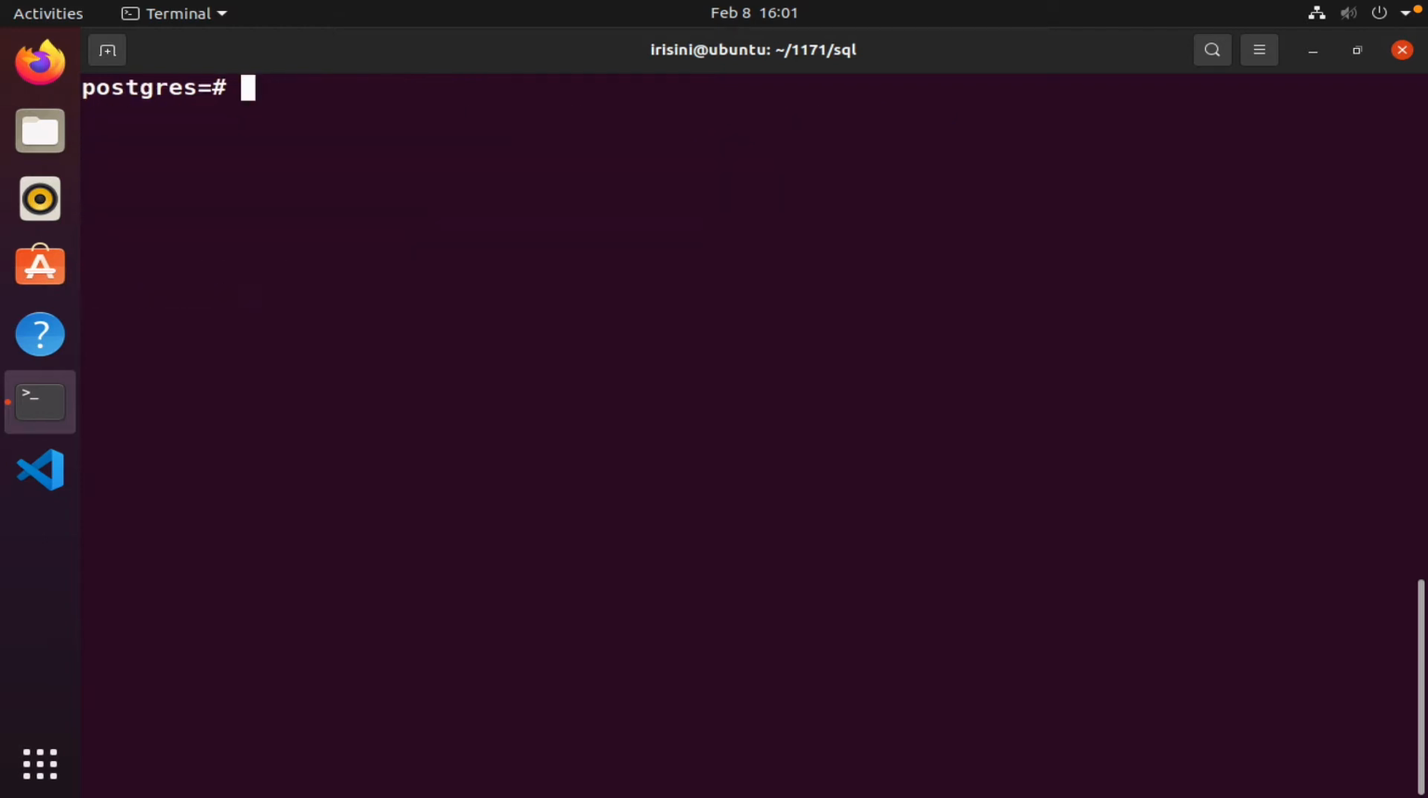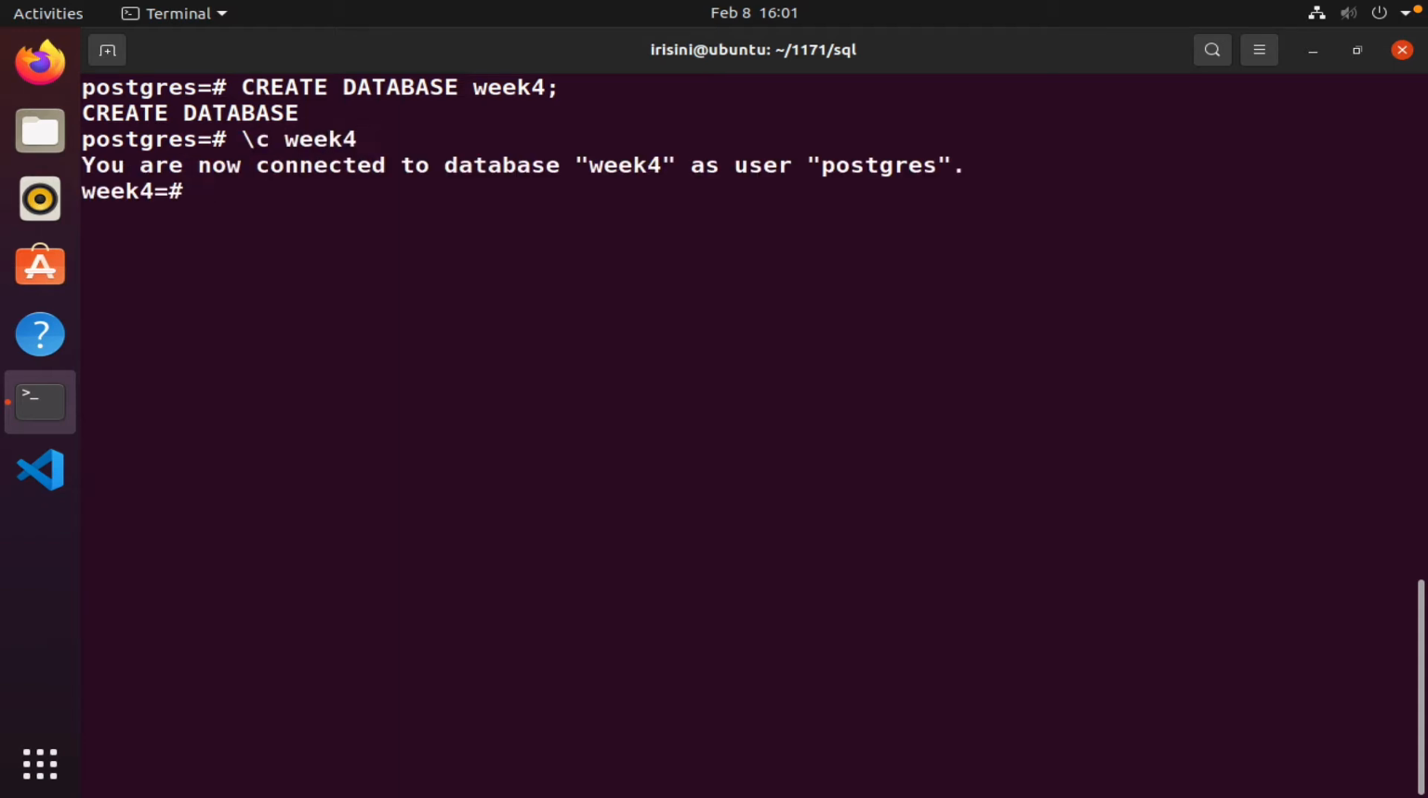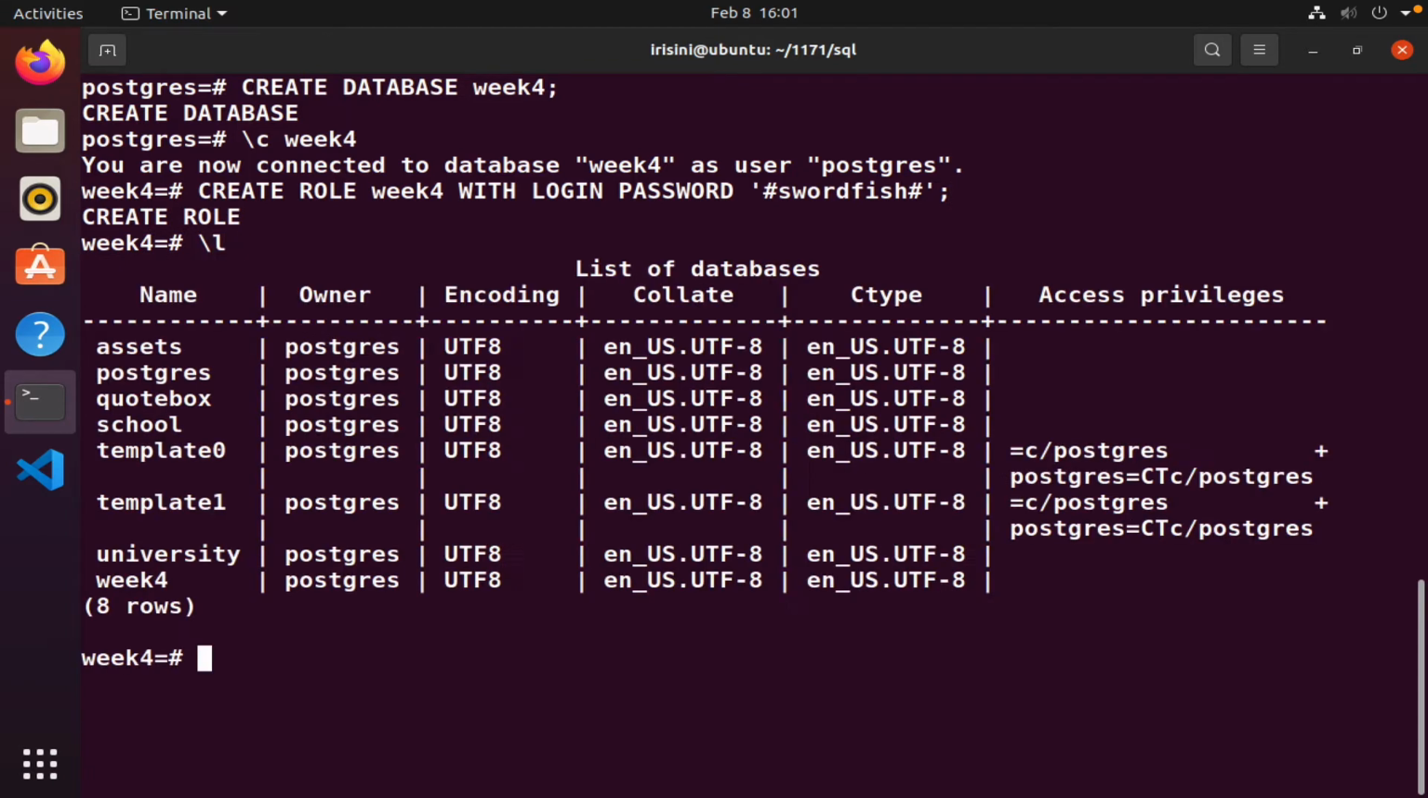Okay, so I am the Postgres user. I will create a database named, let's call it week 4. So week 4. And let's connect to week 4. Then I'm just going to create a user, and the user will be named week 4. I'll keep the password as my usual password. So I have my week 4 user with my week 4 database.